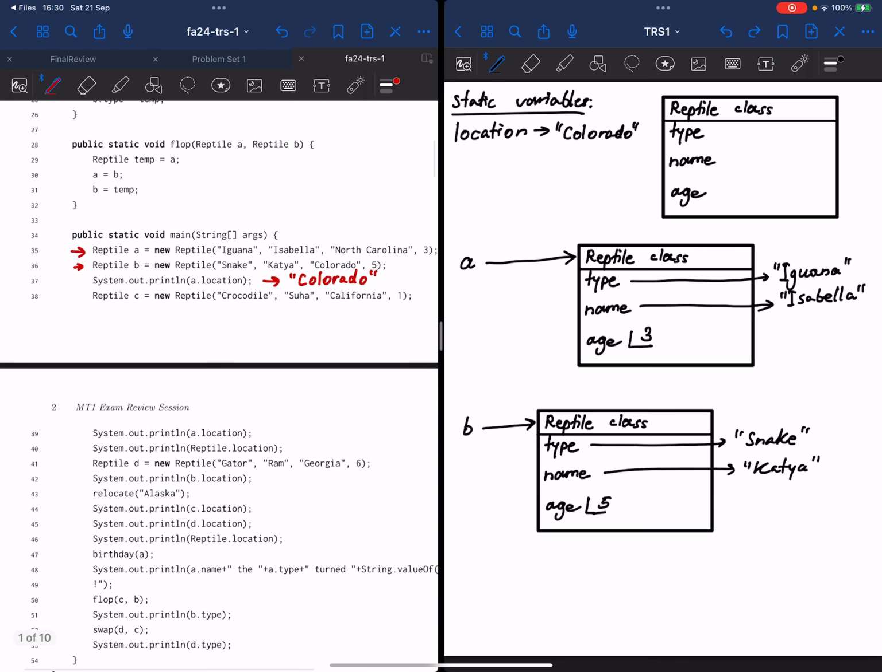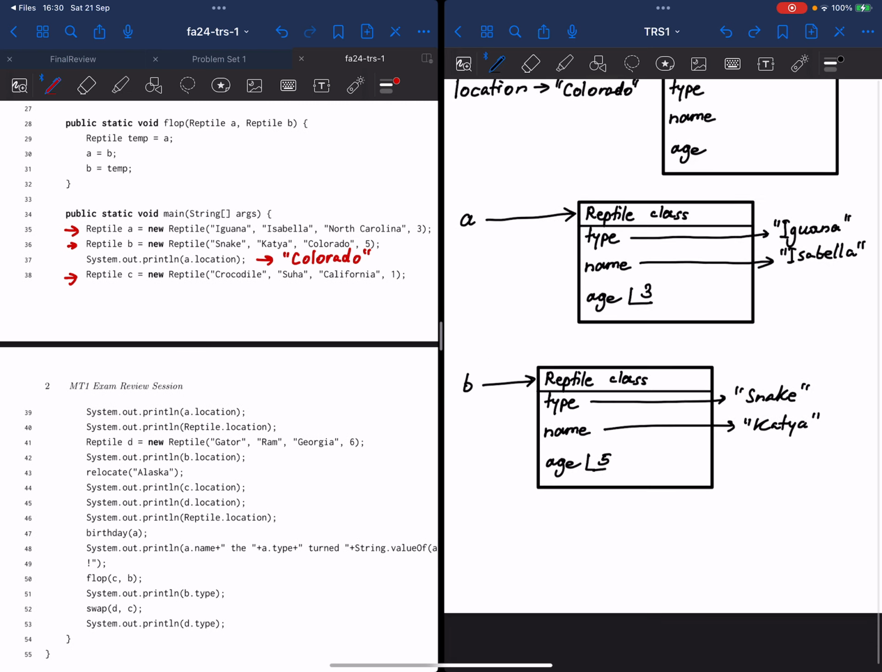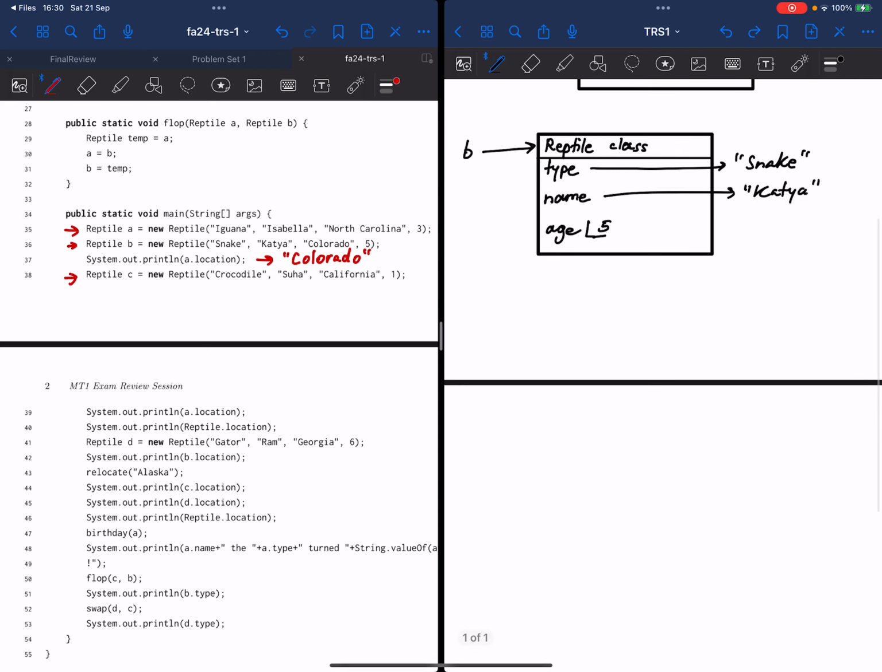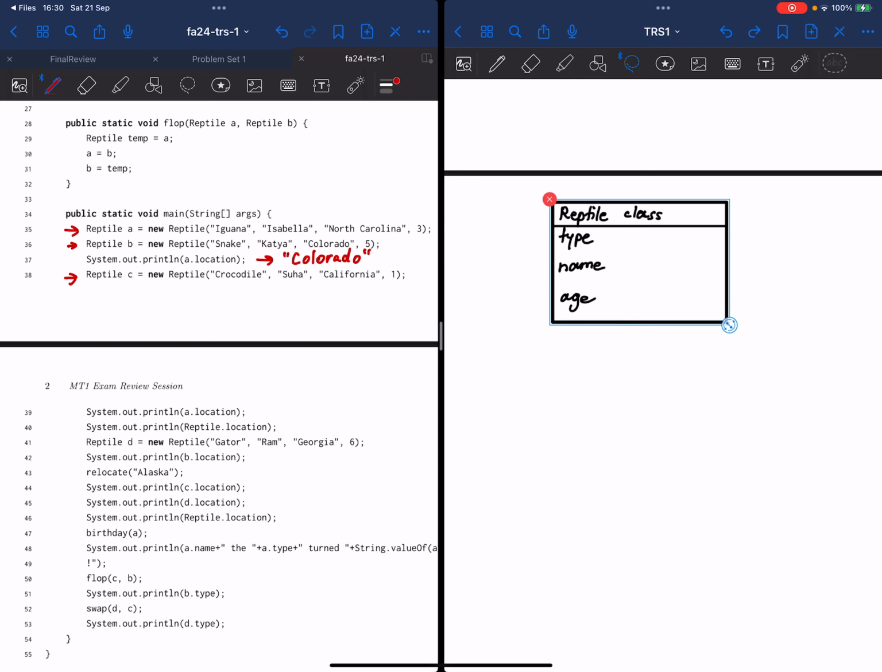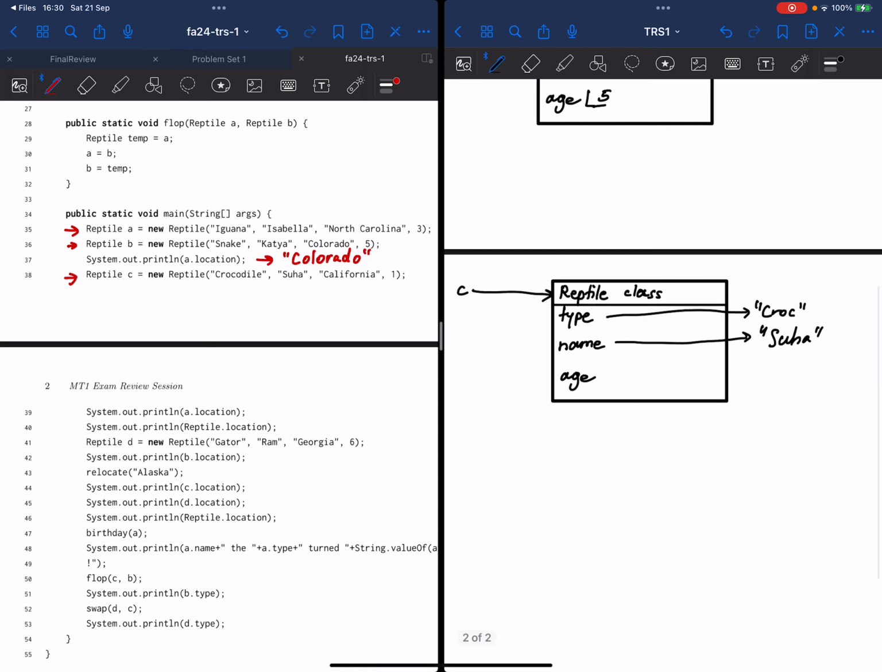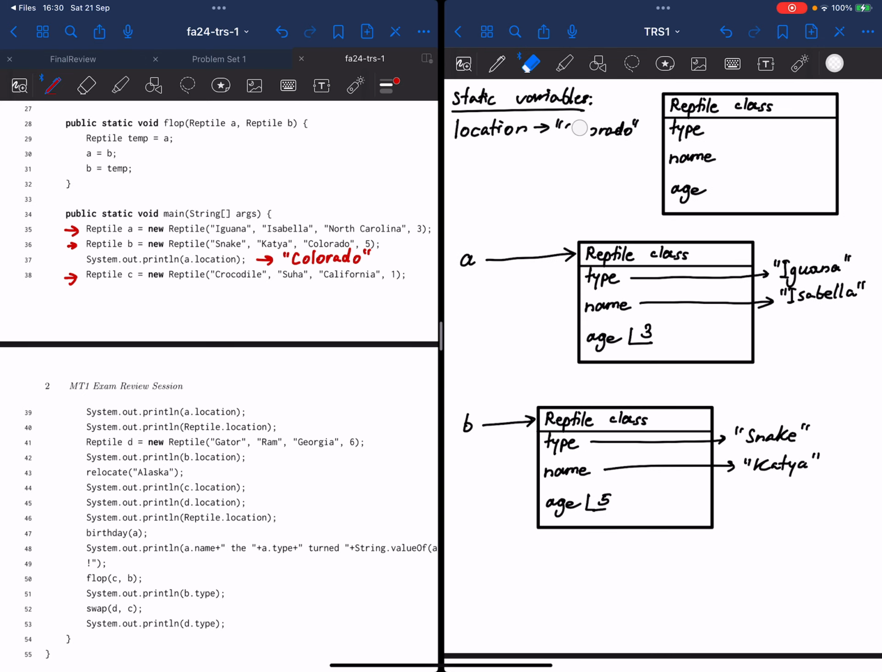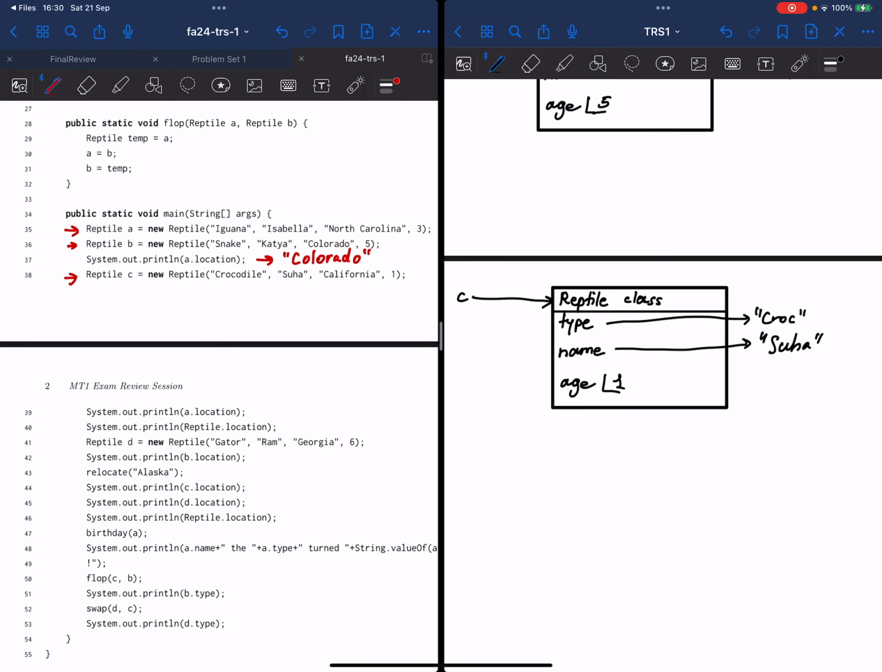Perfect. Now, let's execute line number 38, which is the declaration and instantiation of the new variable C. I don't think it will fit on the same page, so let's put it here. The type of our variable C is crocodile. Let's shorten it to croc. Its name is Suha, and our crocodile is from California. Again, since location is a static variable, it will change here for all of our instances of Reptile. And the age of our variable C is 1.